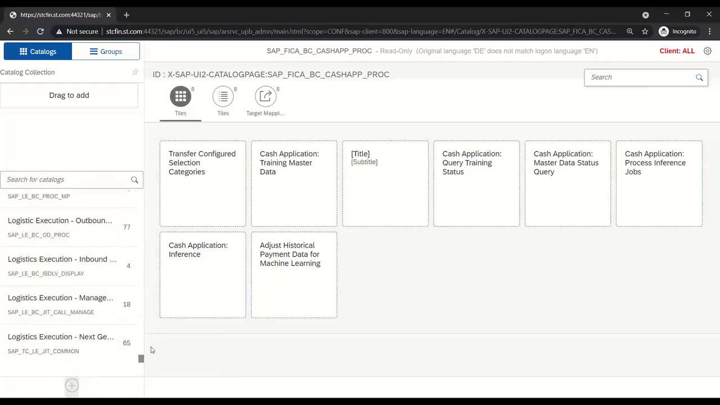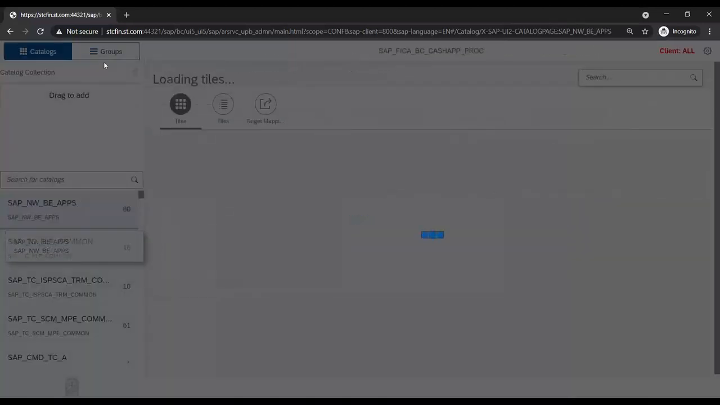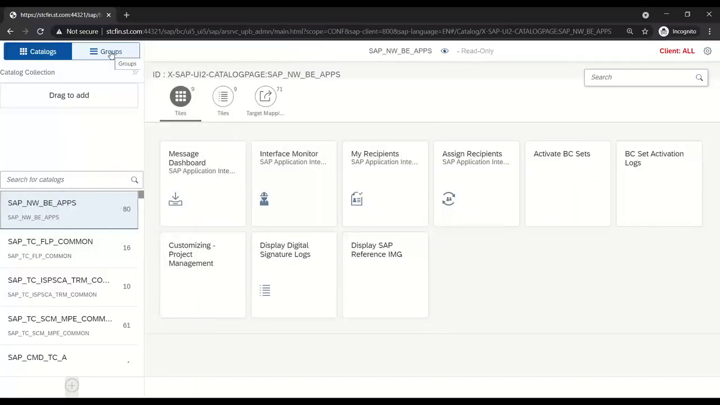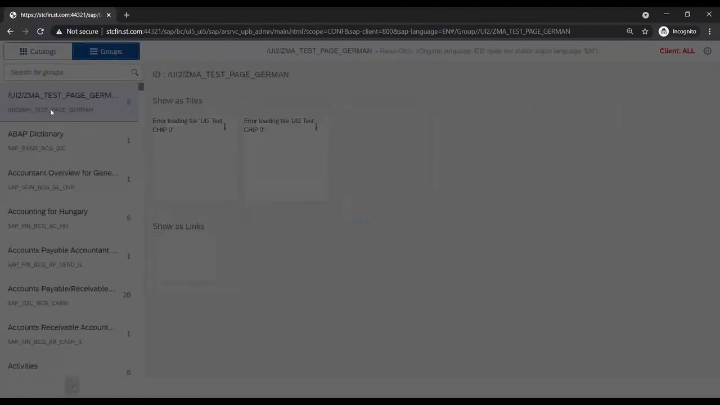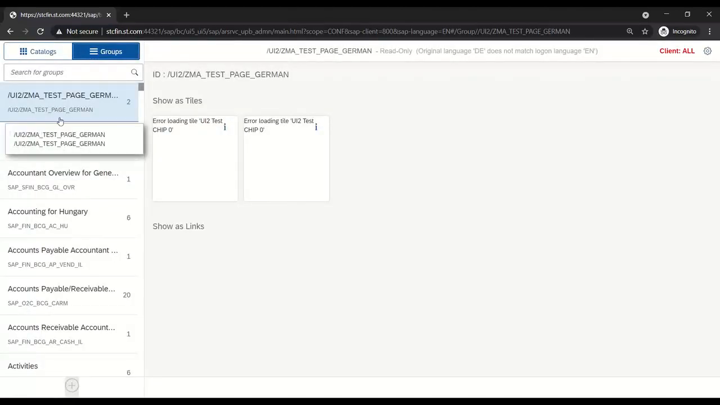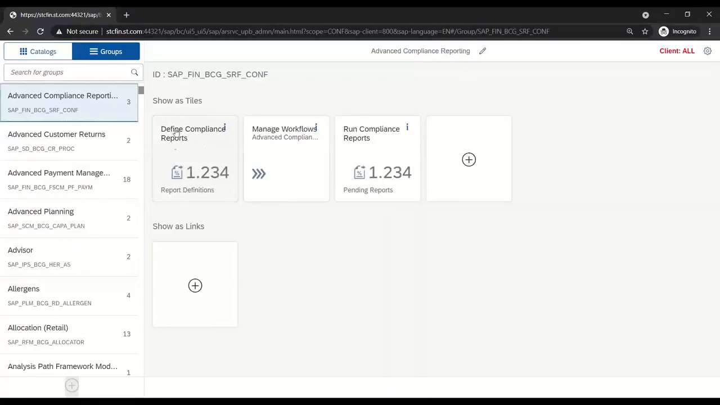So even when you want to build a tile for your custom Fiori apps, you would need to also create a catalog first, and inside the catalog you will have the tiles. And from this catalog, the tiles are picked up and arranged in a group. So if you go to groups, you will see there are different groups you will find here. And these groups are the actual groups which are visible to the business users. Okay, these are the groups. So these are the tiles or the groups which are visible to the user.